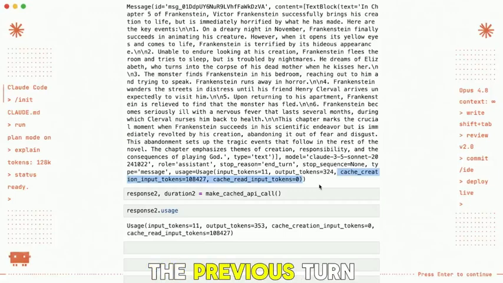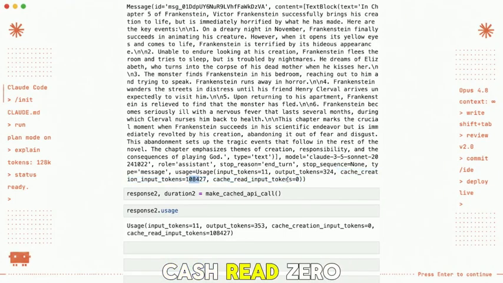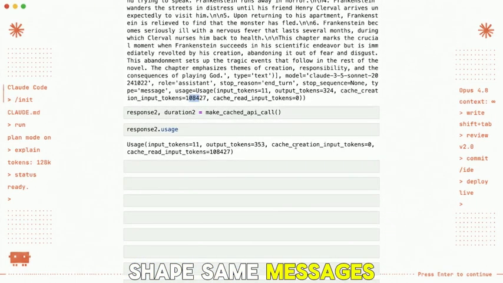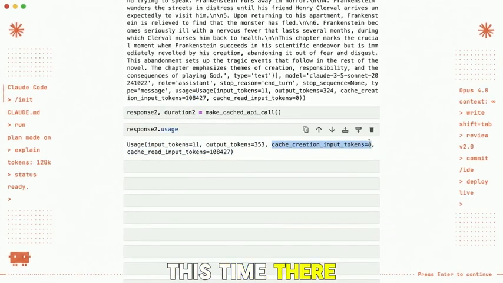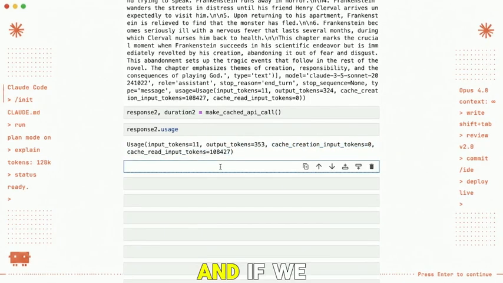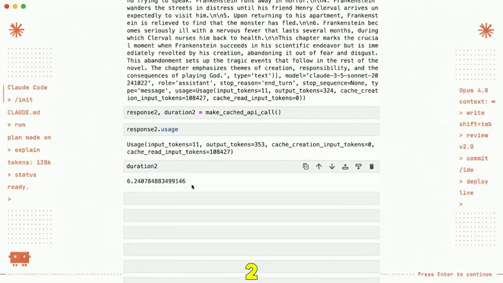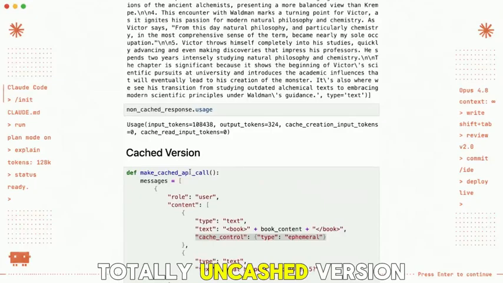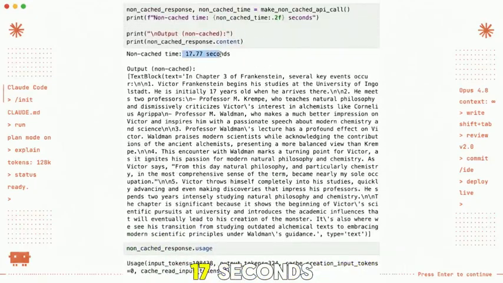Compare that to the previous turn. Cache creation input tokens is 108,000, cache read 0. Same exact request shape, same messages. This time, there was a cache read, so there was no writing to the cache, but there was a massive read from the cache. And if we look at duration 2, 6.2 seconds compared to, in our totally uncached version, 17 seconds. Exact same prompt.